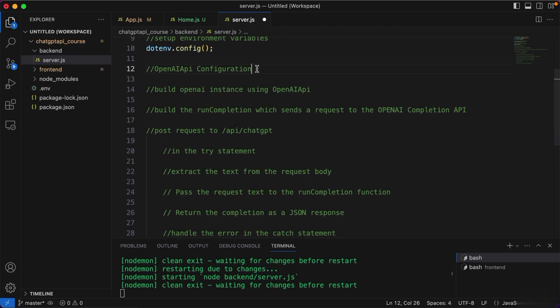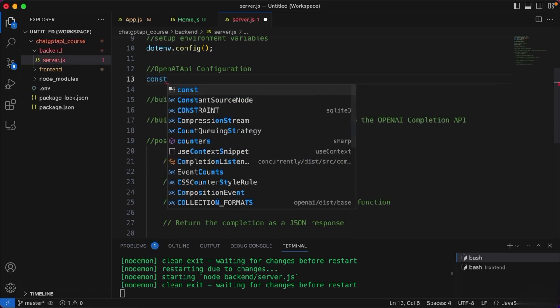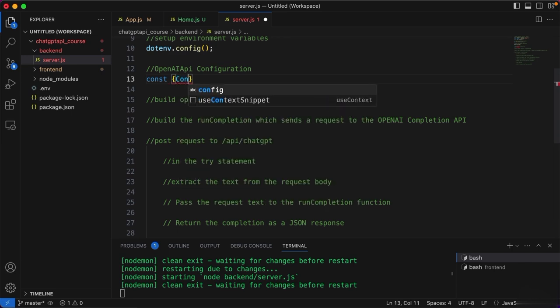Now we're going to go to the OpenAI API configuration. So we're going first to require OpenAI and store a couple of elements inside variables. So the first variable is going to be the configuration, and the second one is going to be OpenAI API.